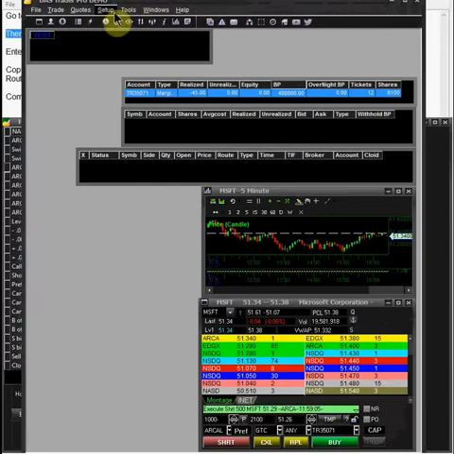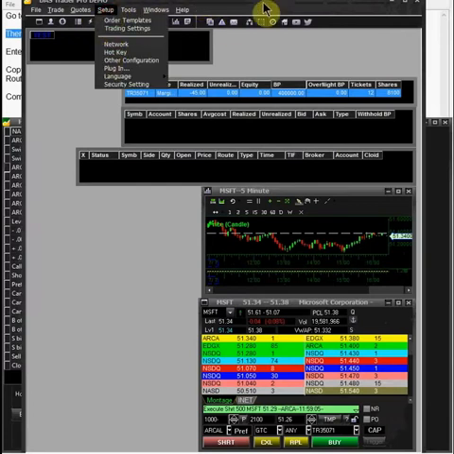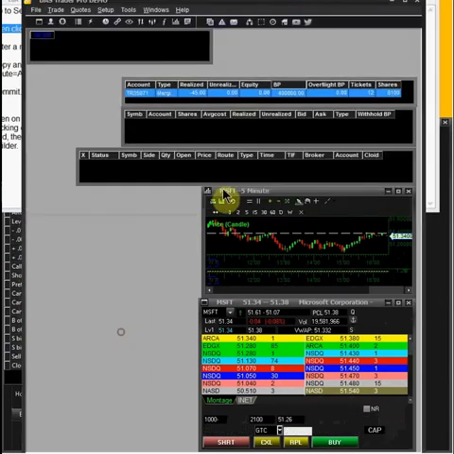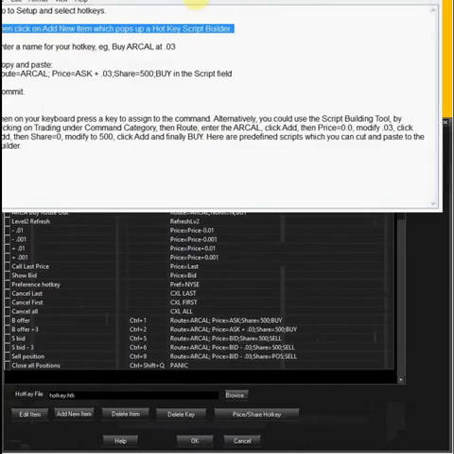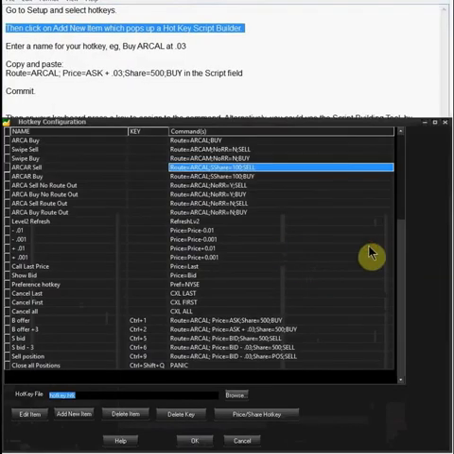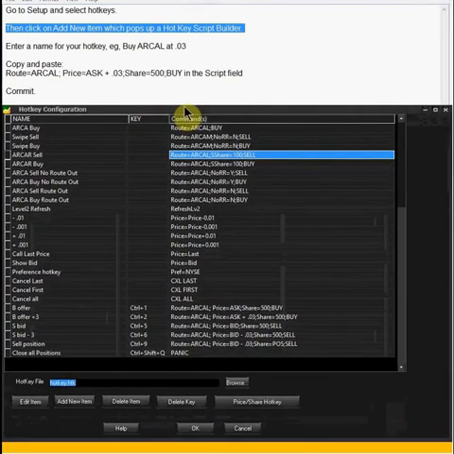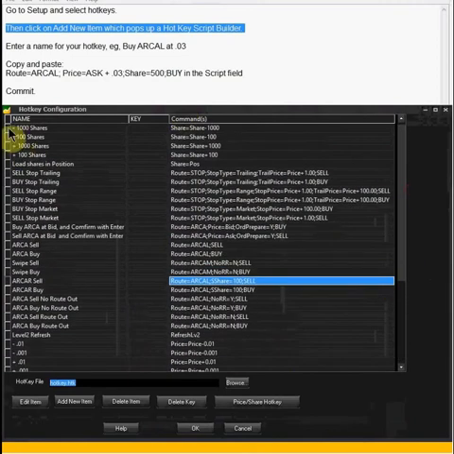From the platform, you just want to go to Setup and then go to Hotkey. I'm trying to keep the window small, so I'm just going to move this out of the way. Whoops, wrong one. I want to move that out of the way so it's not in our way this whole time. And then, of course, you will have this open right down here, and this is the hotkey configuration panel that comes up.